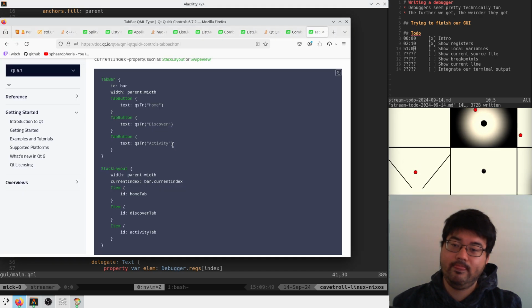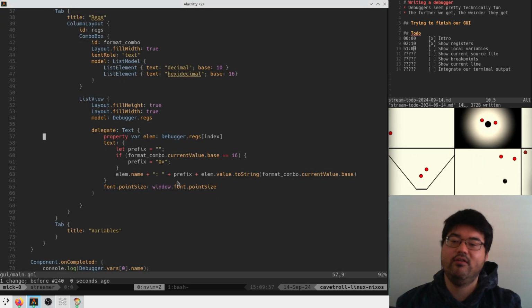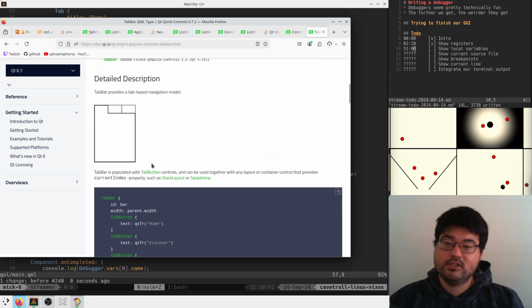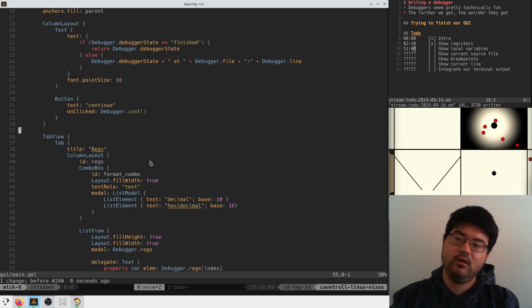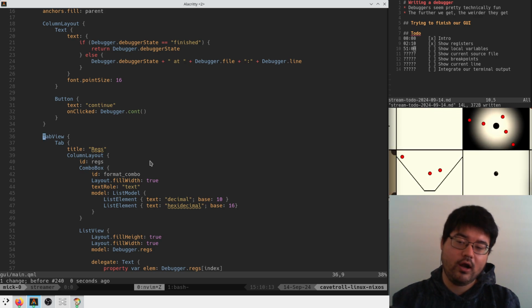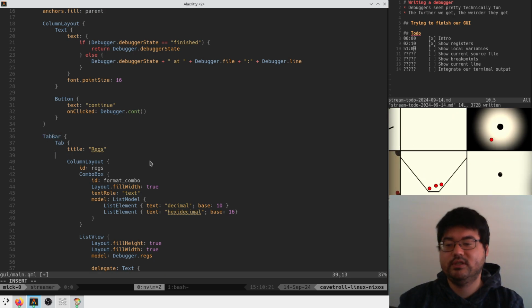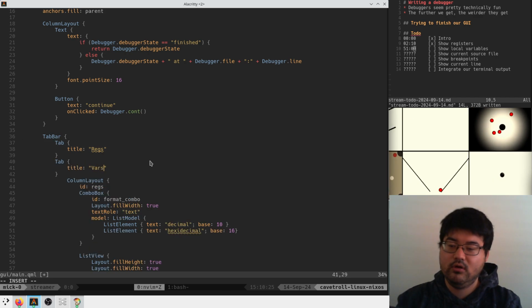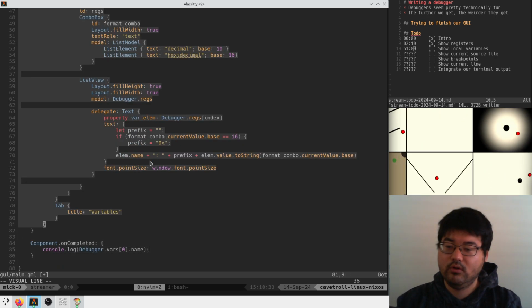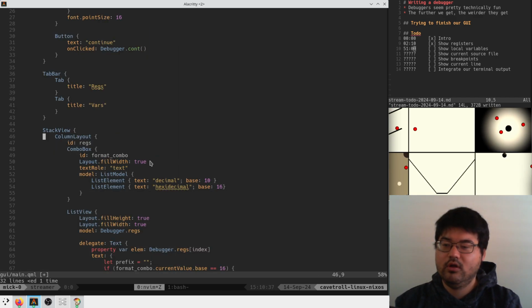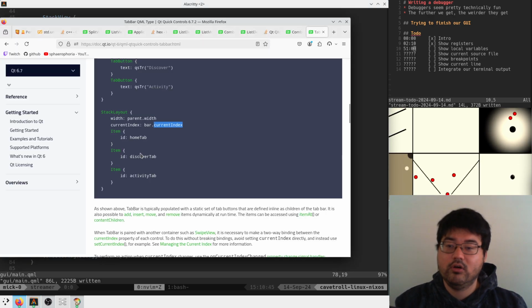So how does this work? Current index comes from bar current index. Nice. Okay, sure. So we have our tab bar, and I assume there's kind of a column layout missing here, because presumably the tab bar has to be vertically above the stack view. So we'll go like this: tab title regs, tab title vars, and then this now goes into the stack view. Right, so we have kind of our default thing. Looks like there's an extra brace in here, and then we have our other thing, which isn't really implemented yet.